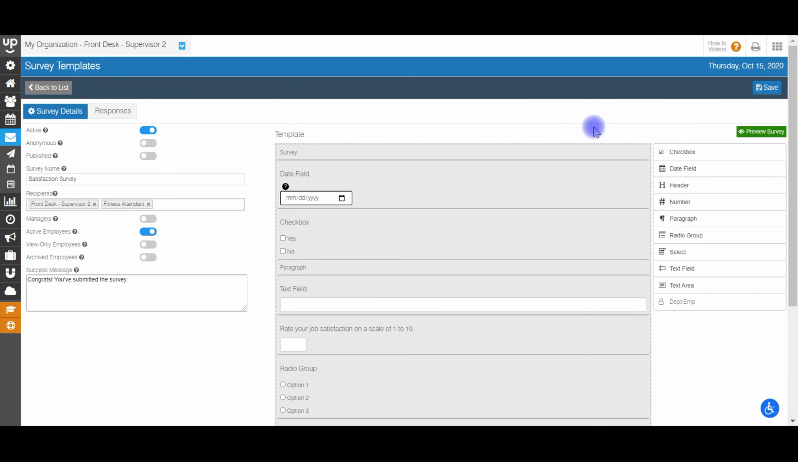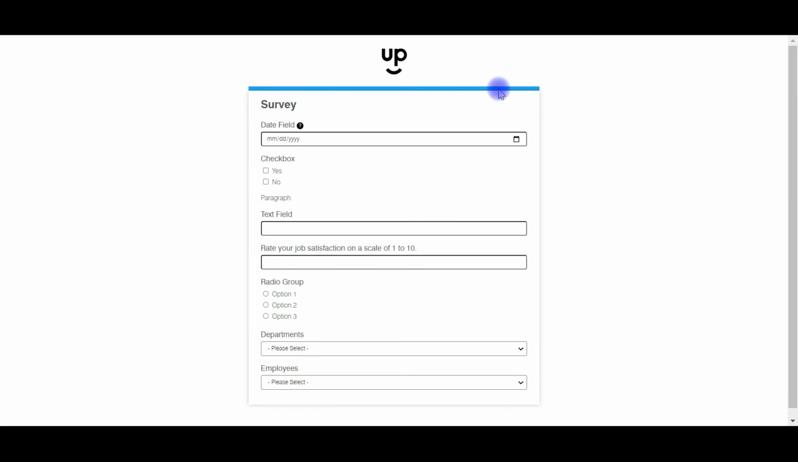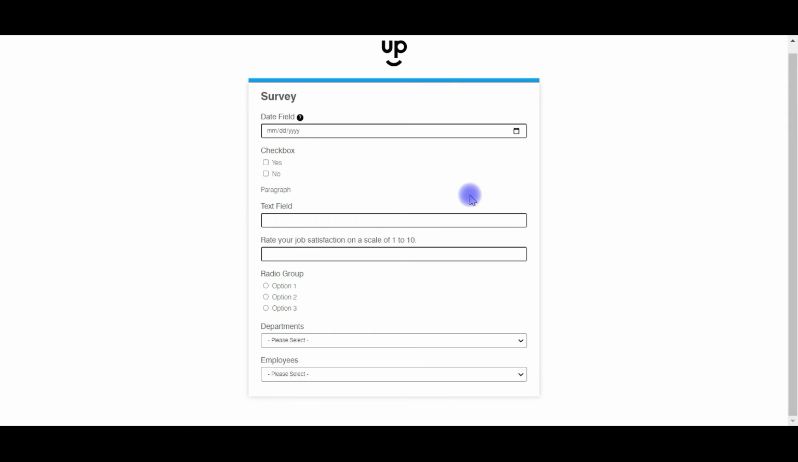Once you're ready to preview what this is going to look like, so you want to make sure that this looks exactly the way that you anticipated it to be, you can choose the preview survey option, and this is going to give you a rendering of exactly what it is going to look like to them. So you can always check, make sure everything looks good here, because once we publish, this will not be able to be changed.